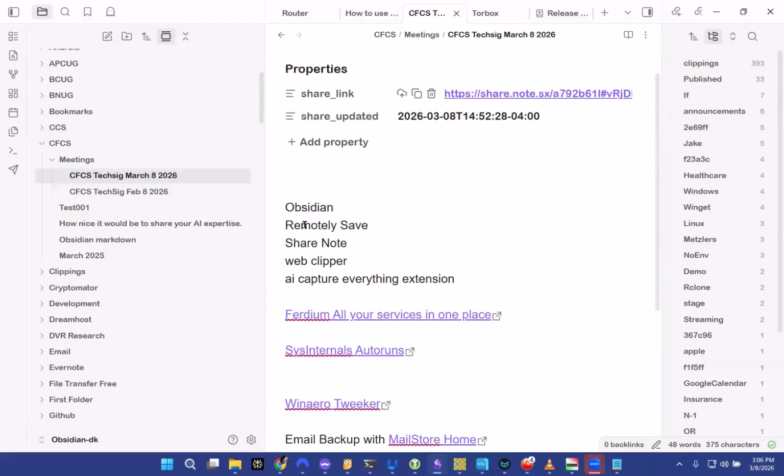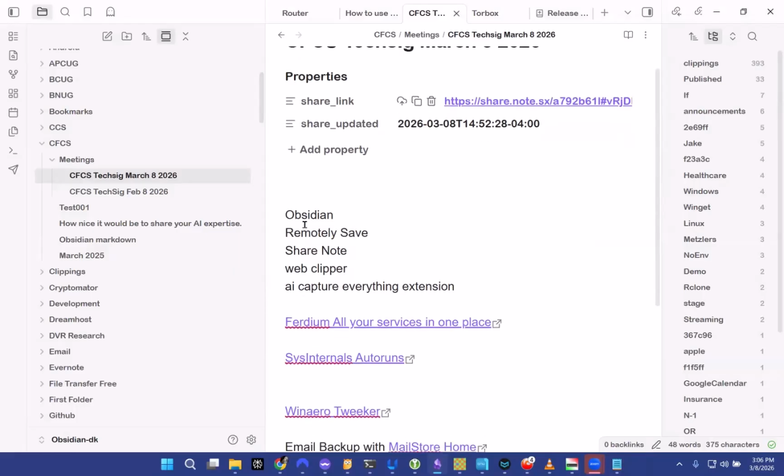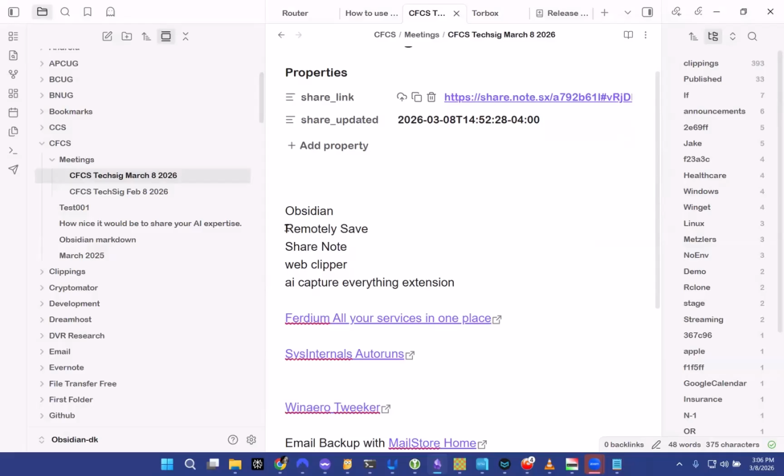Obsidian provides a paid synchronization service that I happen to use. If you want to do it for free, they have a community add-in called Remotely Save that I'll cover with you in a few minutes. And the share note is another thing that I use. And then they have a web clipper, which is very handy.